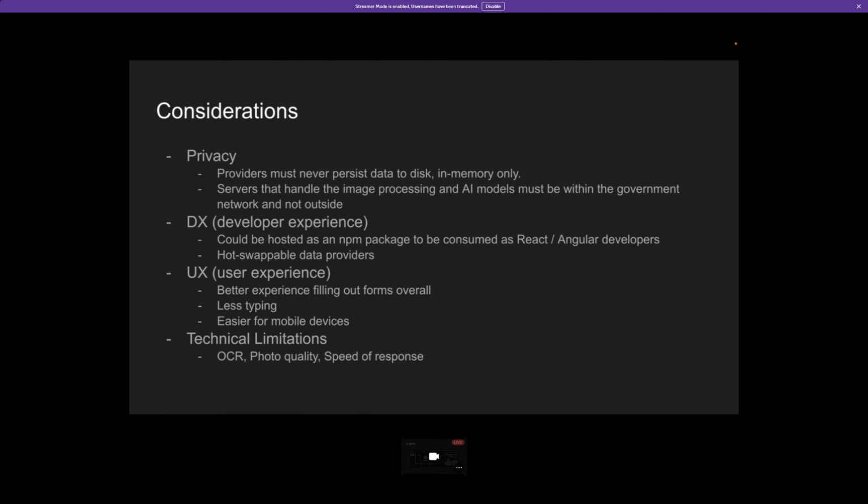And some of the limitations that we did run into: OCR technology is not the greatest yet, especially with Tesseract. Our photo quality was a little bit tricky to get right, but it worked well for our demo. And of course, the speed of response, so how long it takes to get the data back. But other than that, I think this seems to be something that we're pretty proud of.